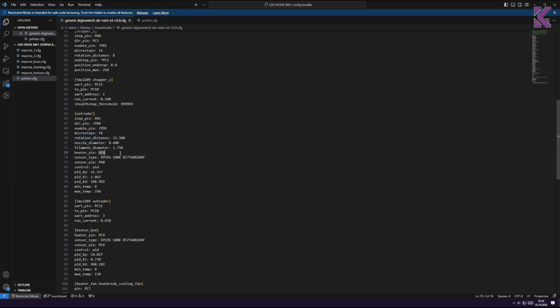Now the extruder section also has your heater. And this heater is your hot end, of course. So there's the pins for the heater, the pins for the sensor, the type of sensor, and then you have your PID. So this is your values that control your heater. This helps your power supply and your motherboard to work together to get your heater to the right temperature with the most efficiency that it can. You'll also be able to set your minimum and maximum temperature. So anything above or below these numbers, your printer will shut down.